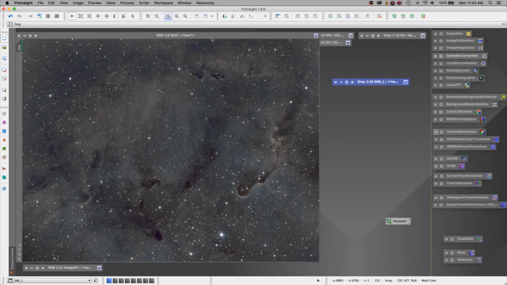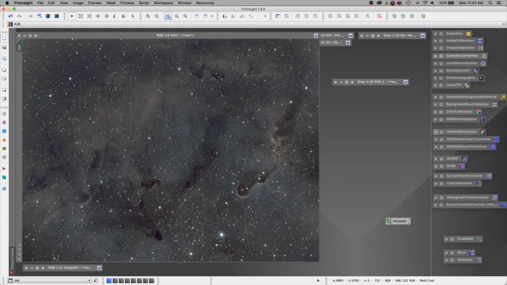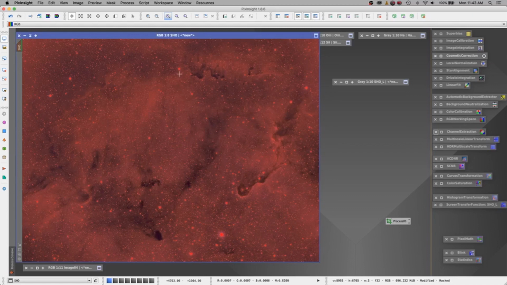Well, let's not do that quite yet. Highlight my image. Now go to Mask, select Mask. And let's choose our SHO luminance, and let's invert it and say OK. And now that's the mask of what it's protecting. You can do a Control K and turn the mask on and off as a nice little toggle so you don't have it in your way.